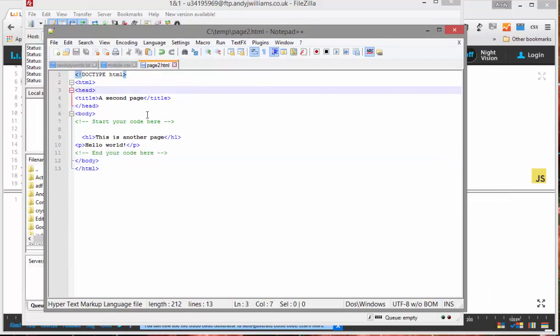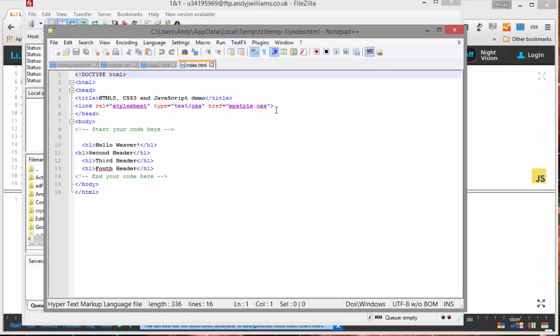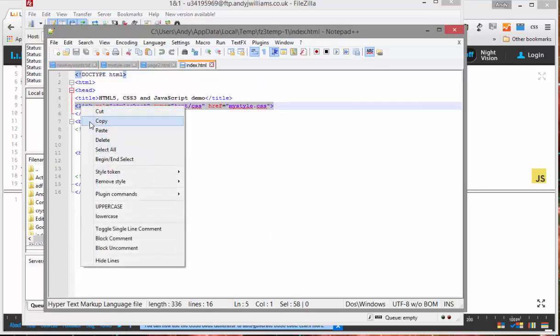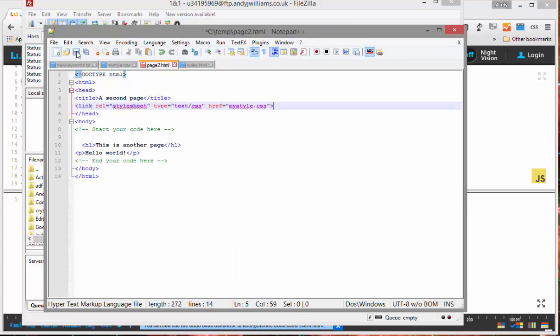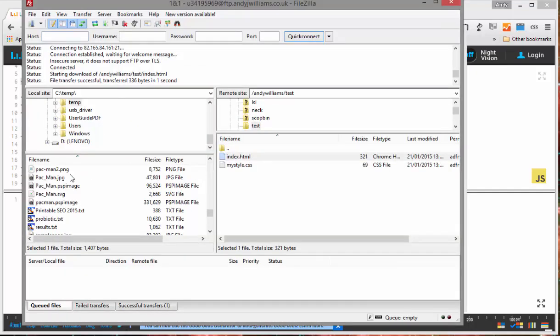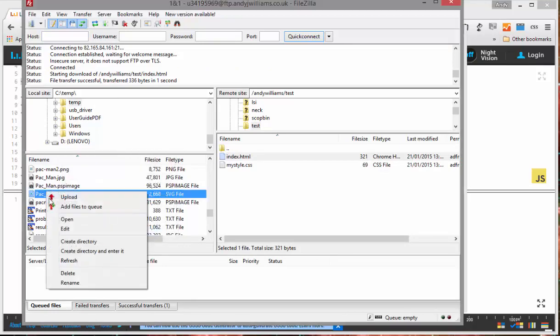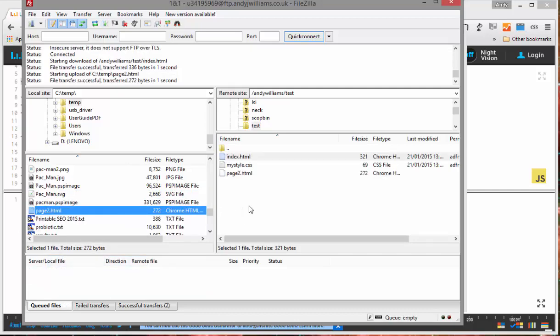I've got this page here, I've just created it. It's a second page, I've called it page2.html, and title a second page, and it's just got one headline and a little bit of text. What I need to do is insert the declaration for the style sheet. So let me just copy it from the other file. I'm going to paste it in to this one and save. And then I'm going to upload that file to the server. I need to refresh this because it's not showing. I've only just saved it. Refresh, here we go. Here we go, page 2. I'm going to drag it across.